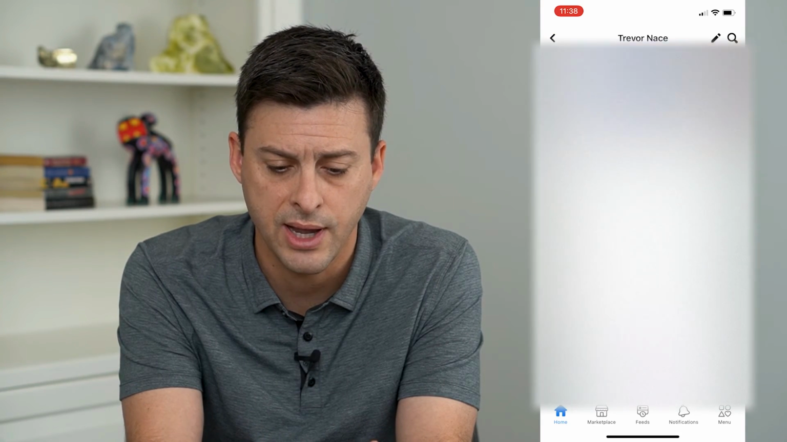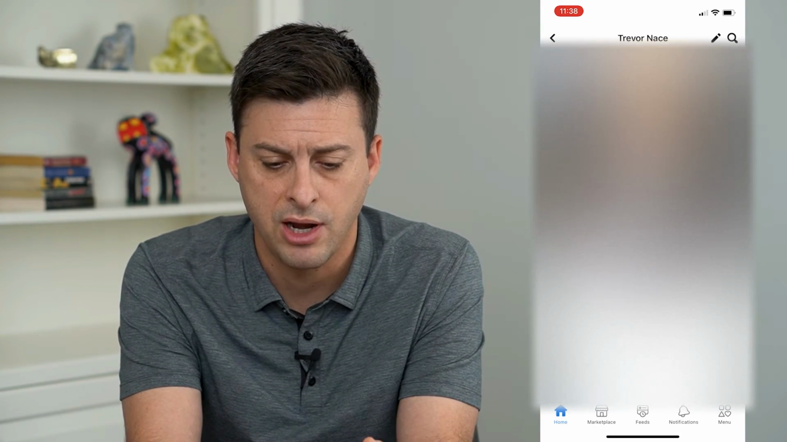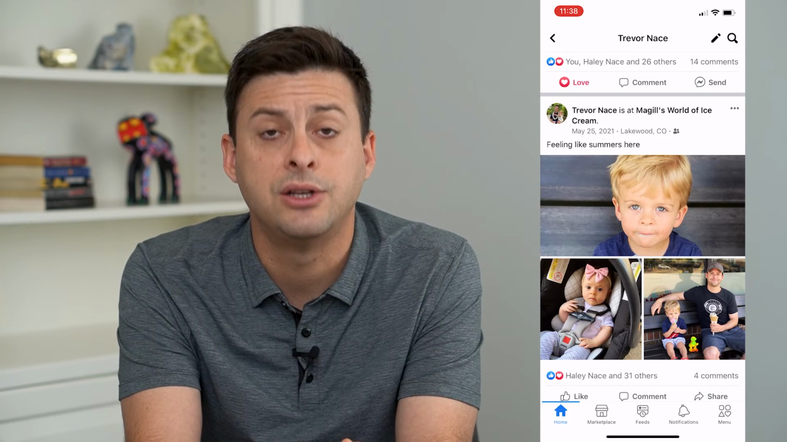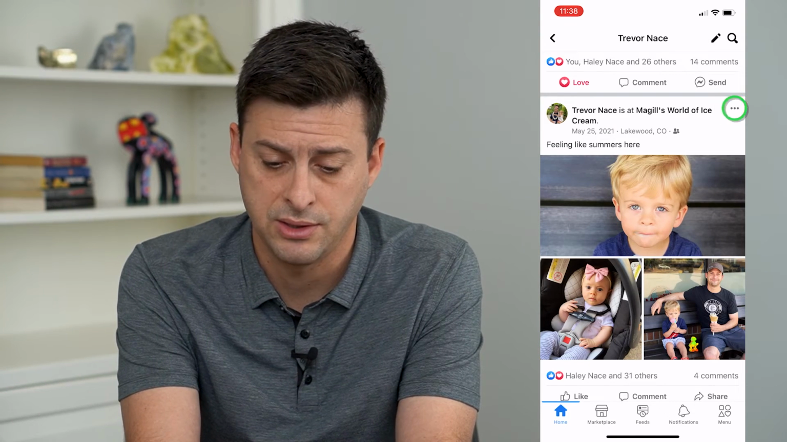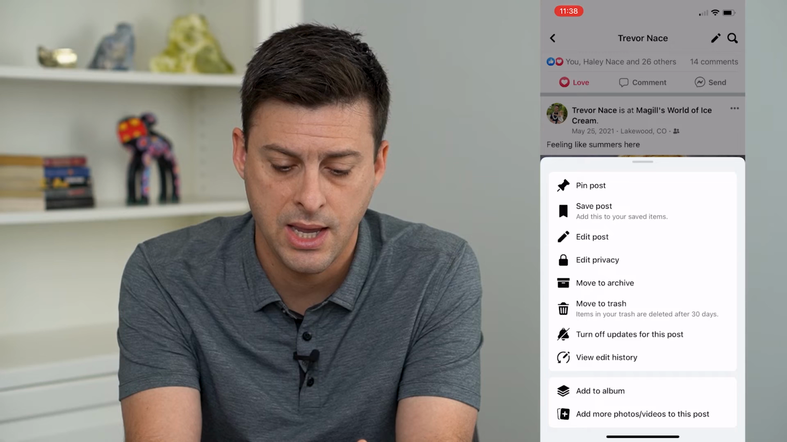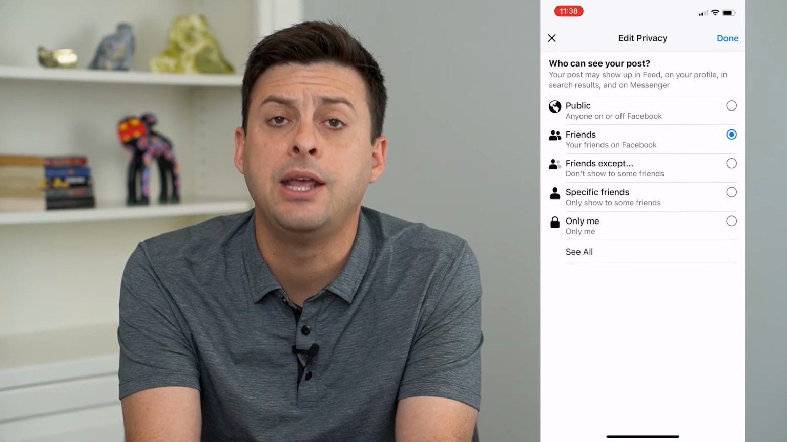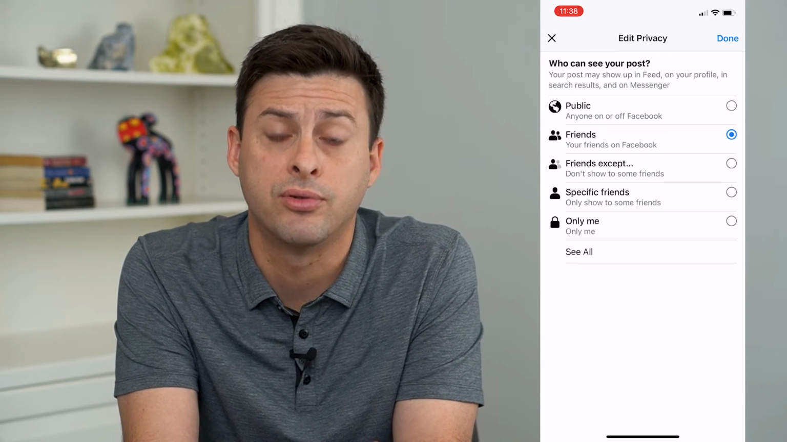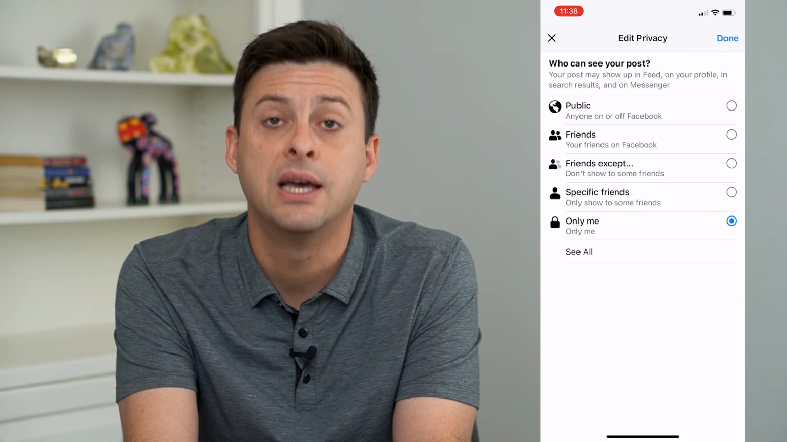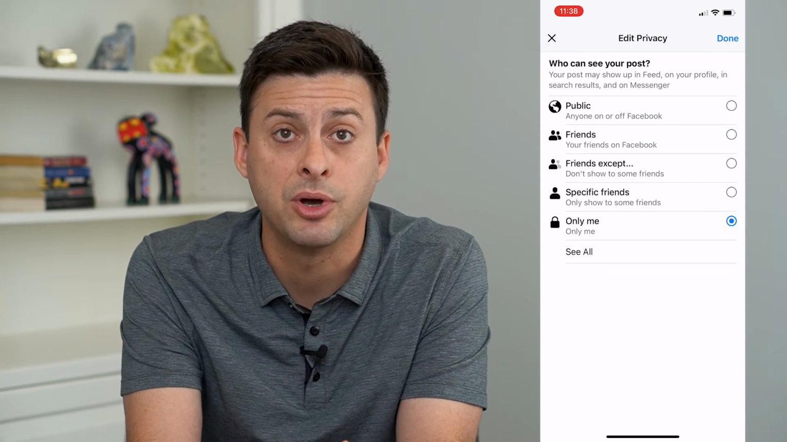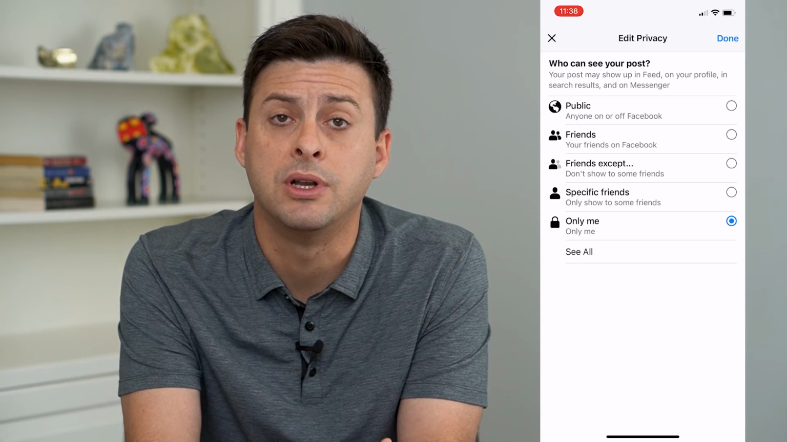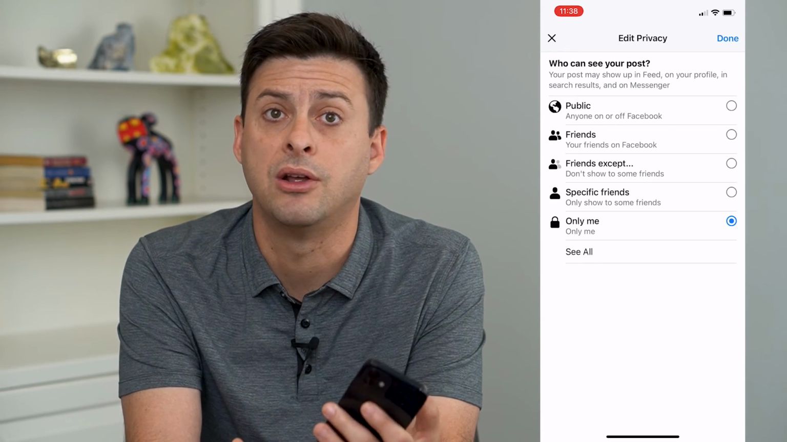And then scroll down. I'm going to just choose a random post here, and just tap on those three dots at the top right, and then Edit privacy right under Edit post there. And here again, I can set the privacy to Only me, essentially making this entire post private. No one will be able to see it, like it, comment on it, all that stuff.